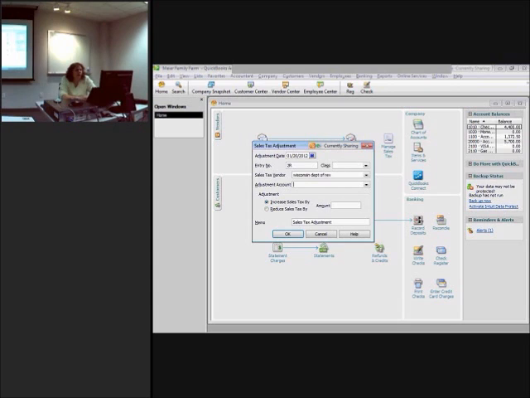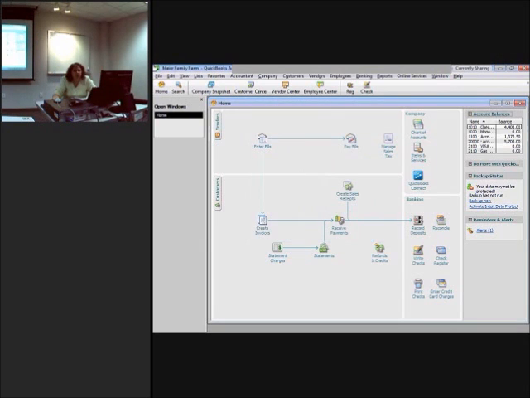And then the adjustment account. And then I can put in my discount, and that will adjust it to the amount. Sometimes there's pennies that are different as well, so you can adjust it to the amount.